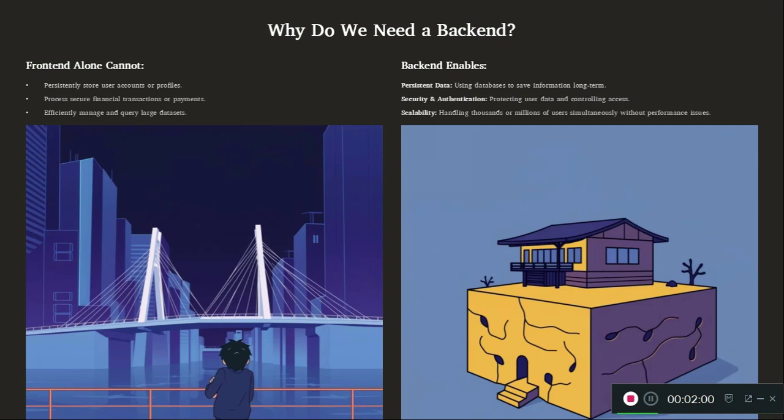Now let's look at what a backend enables us to do. It enables us to save persistent data, to keep information for a long time. It allows security and authentication to protect user data and control user access. And backend also enables us to handle multiple users at the same time.